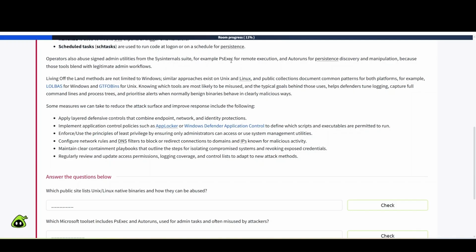For example, PsExec for remote execution, and Autoruns for persistence, discovery, and manipulation, because those tools blend with legitimate admin workflows. Living off the land methods are not limited to Windows. Similar approaches exist on Unix and Linux, and public collections document common patterns for both platforms. For example, LOLBAS for Windows and GTFOBins for Unix.